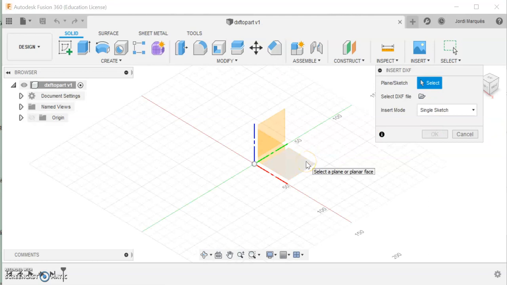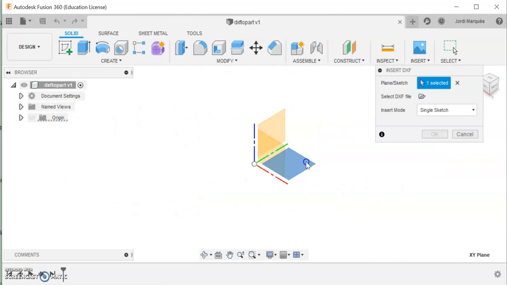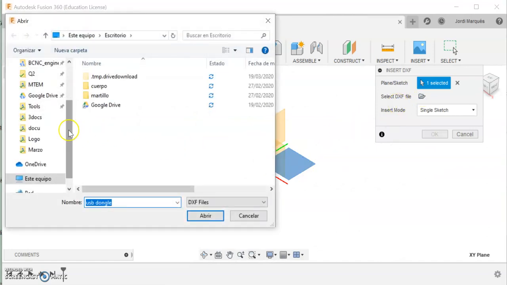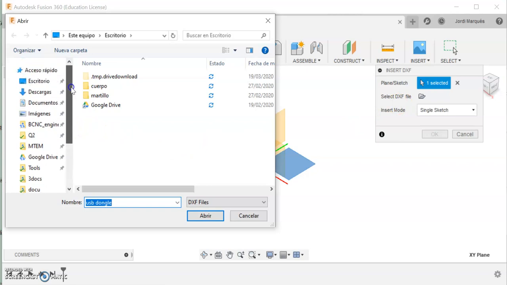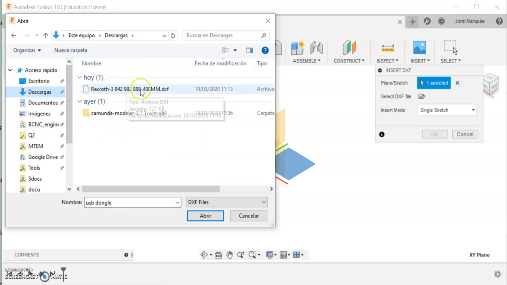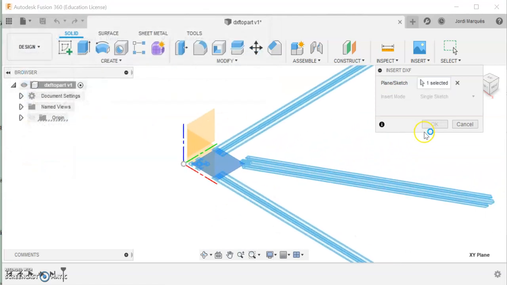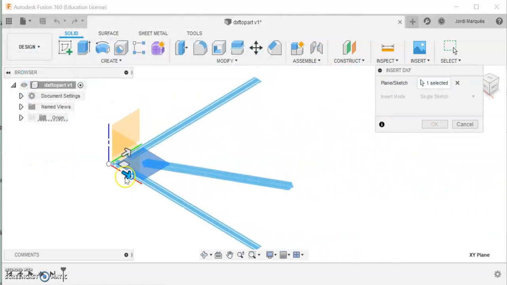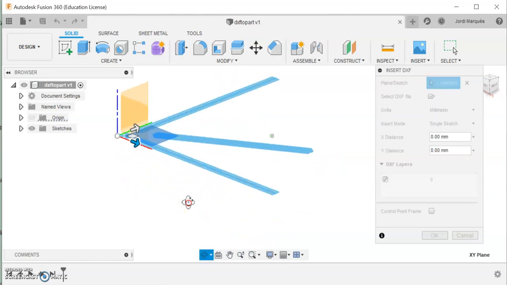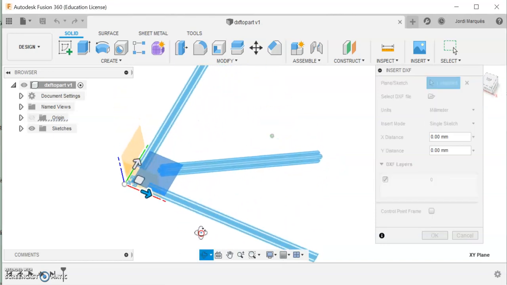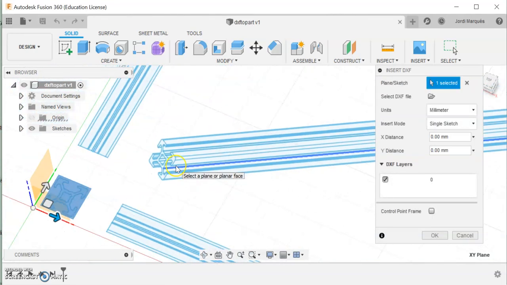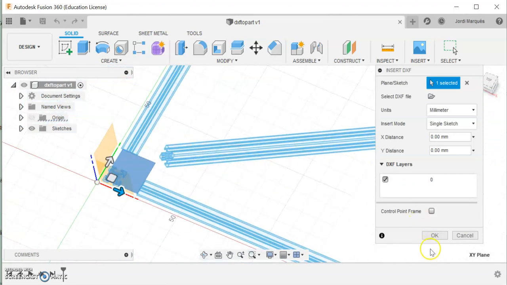So we'll go again to insert DXF. Again, it says, hey, where do you want to put your 2D DXF here? And select where your DXF is. In my case, it's here. Open. Okay, so these are the 3 DXF. So we will say okay.